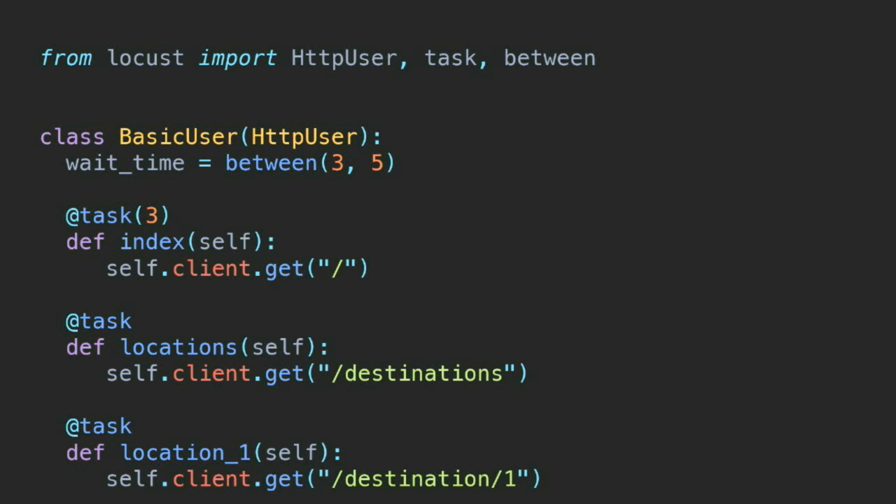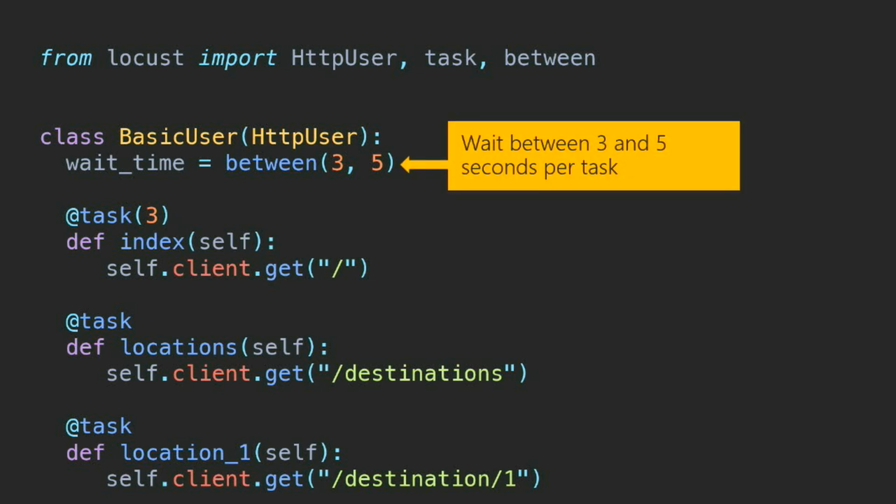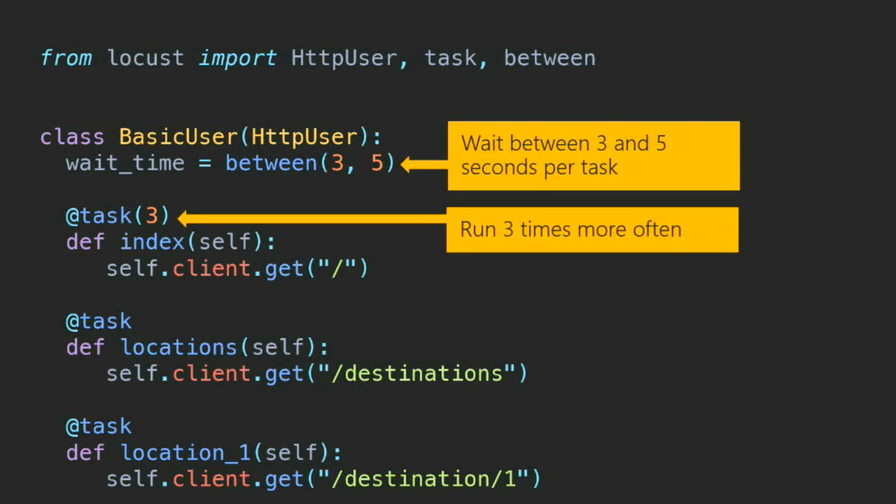So if this is our basic user, that's going to create quite a bit of load to the home page and a bit to the destination and then the specific destination page. So the between function means we'll wait between 3 and 5 seconds per task and then run that 3 times more often. I mentioned Ajax before. So we're just doing a .get. So this is an HTTP request on that URI.